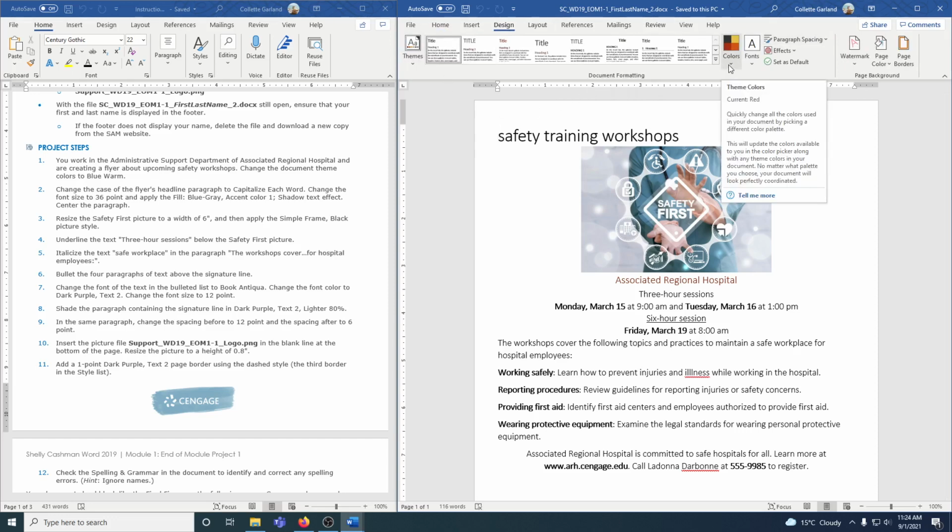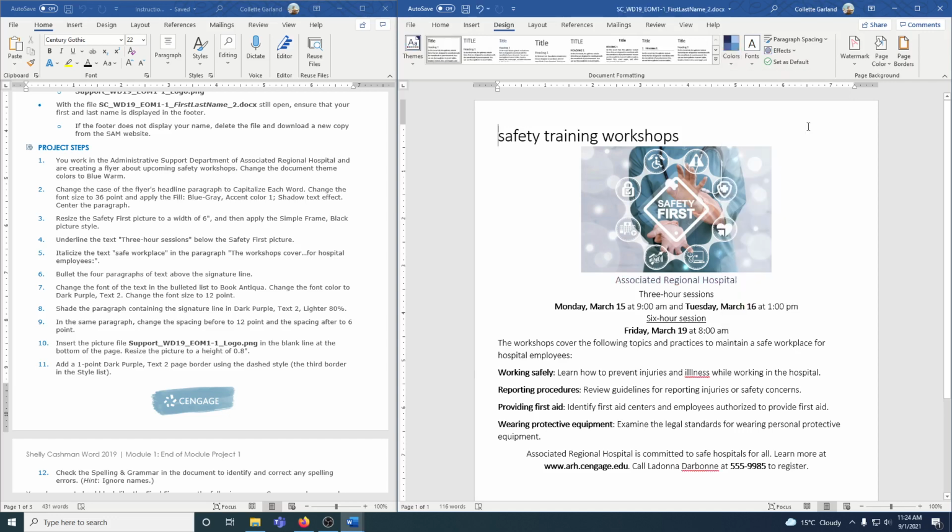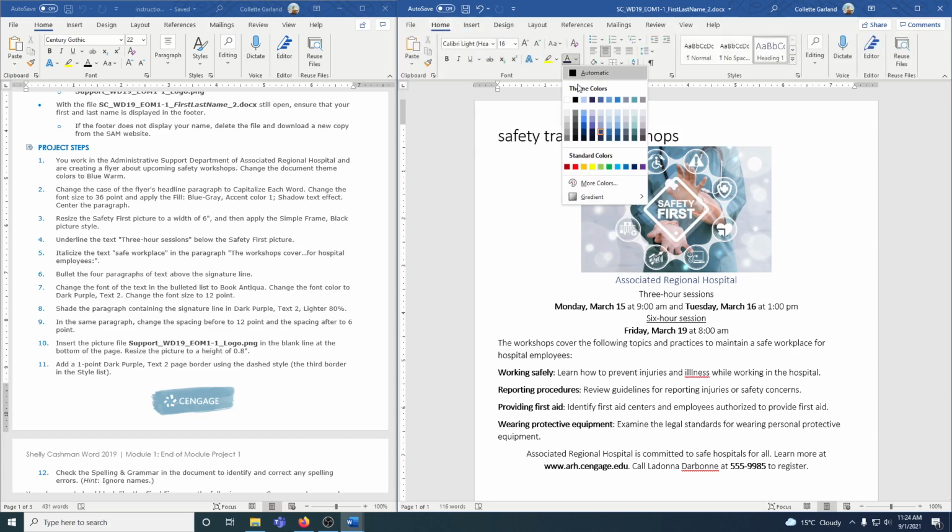I'm going to start hovering till I see theme colors. It wants you to change it to blue warm, so blue warm. What that does is it changes the theme of everything, so whenever I go now to change the font, the only color options I'm going to have is from that theme palette.